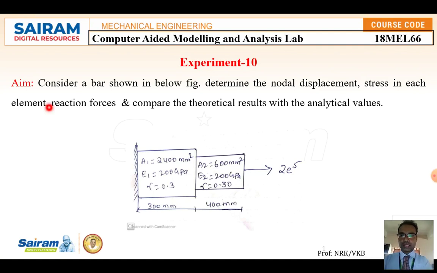So here the aim of the given problem is to consider a bar as shown in the figure below. Determine the nodal displacement, stresses in each element, and reaction forces, and compare those values theoretically versus analytically. The given bar is a stepped bar, and two elements are given here.